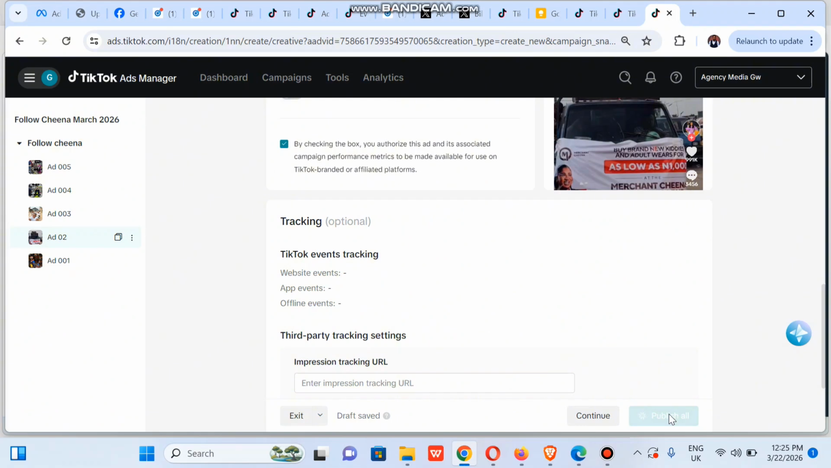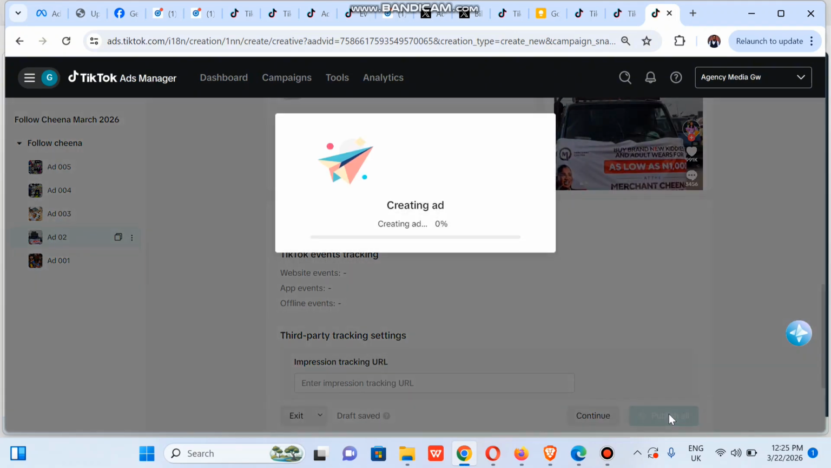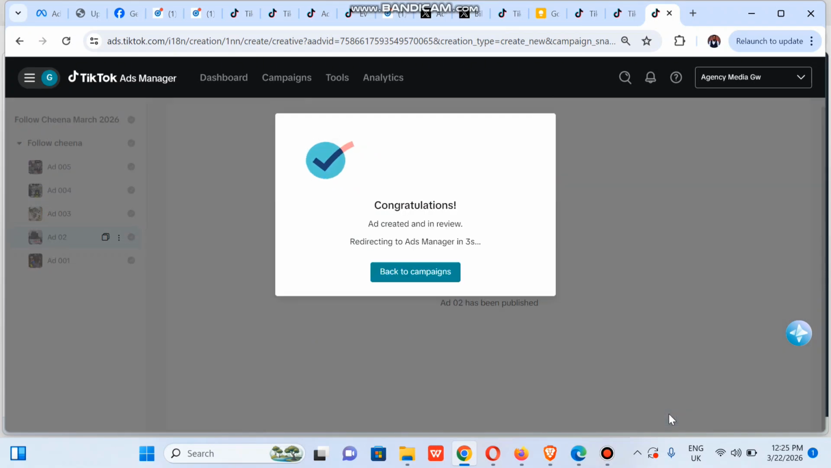This particular campaign is going to help this brand get more followers on TikTok. So it's very easy. You click on back to campaigns or you allow it to reload.